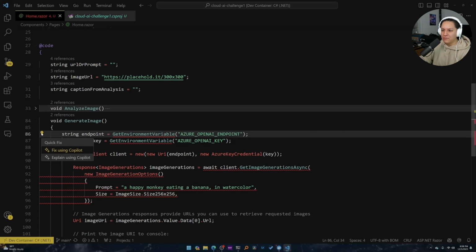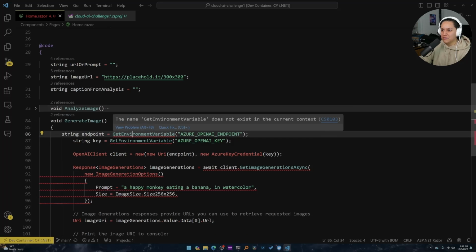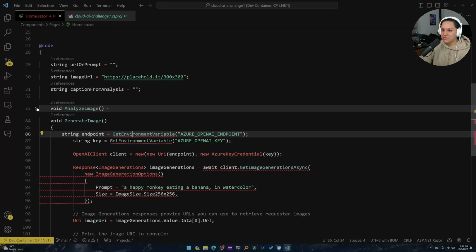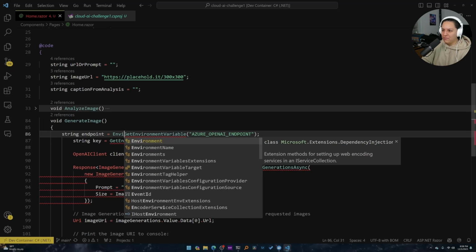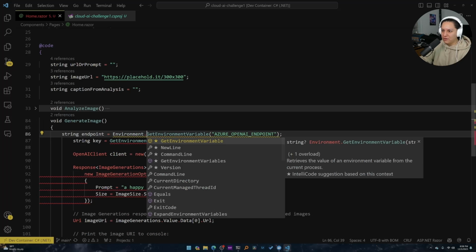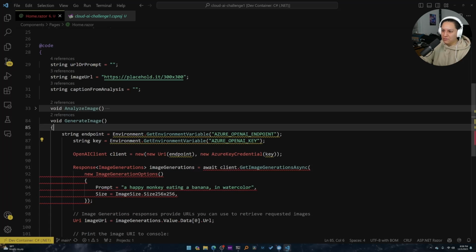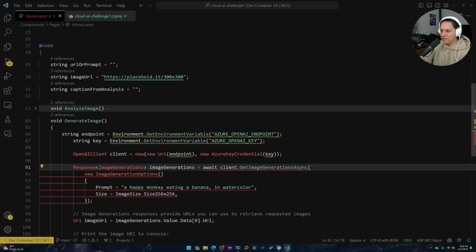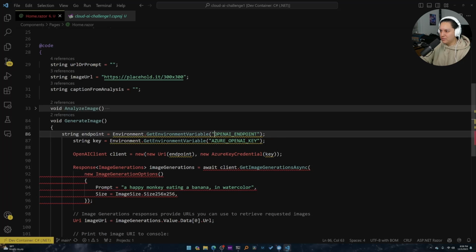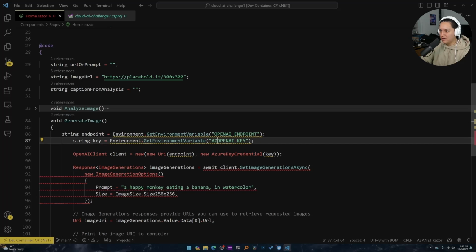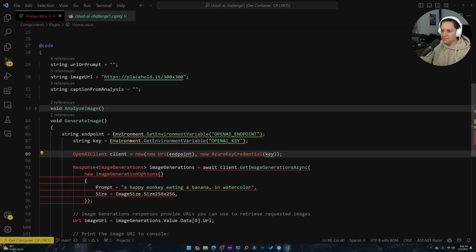String, get environment variable. Why is this an issue here? Yes, it does. I'm literally using it up here. Get environment. Oh, hold on. Environment dot get environment variable. All right, environment dot get environment variable. OpenAI key. Azure. I just put OpenAI, so it needs to make sure these match the variables that I created in the terminal.